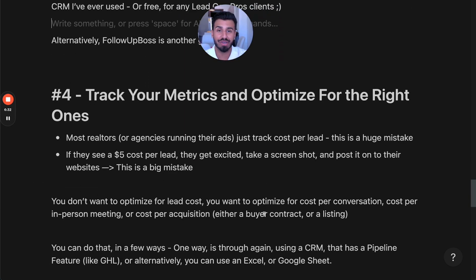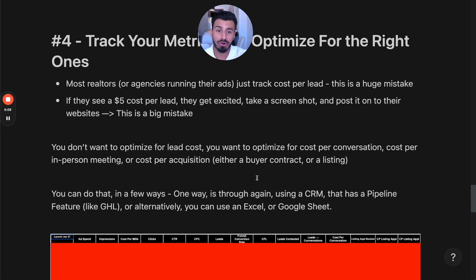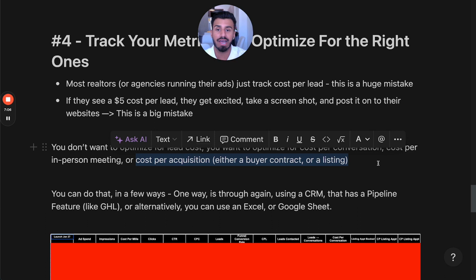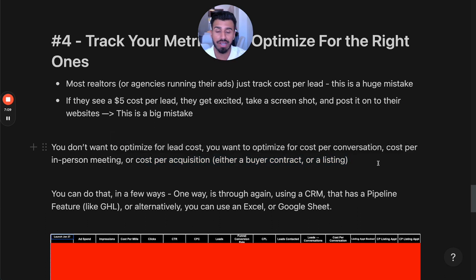Number 4, track your metrics and optimize for the right ones. So a really big mistake I see a lot of realtors and even new agencies doing as well is they only track lead cost. And this is actually a really big mistake, because especially agencies, they see like a $5 lead cost, they get excited, take a screenshot, post it on their website as a testimonial, and it's like, you really shouldn't care about lead cost that deeply, because what you want to actually optimize for is your cost per conversation, your cost per in-person meeting or listing appointment, or ideally your cost per acquisition, right? Which is like, how much money do you have to put in to get a new buyer contract or a listing? And once you have that number, you can now create your system, right?